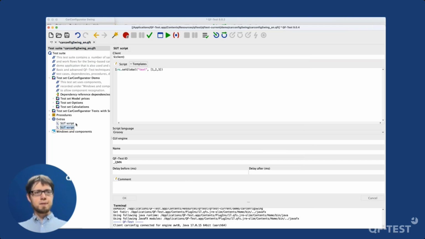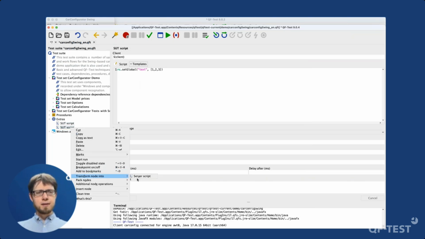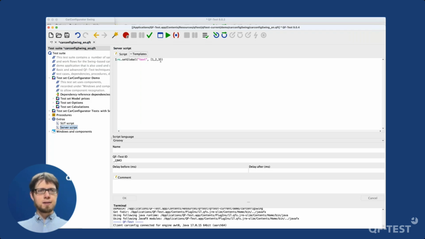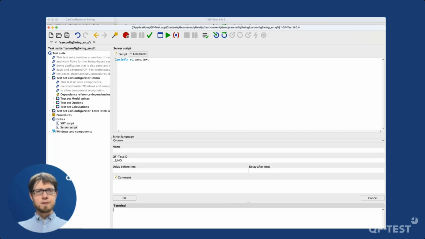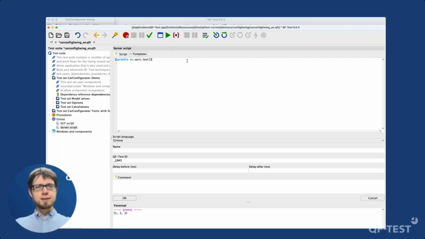I can also show this. When I have now a server script, I say, okay, let me print the content of the text, rc.vars.text, for example, and I clear here so we can see the result easily. And it's a list. For example, I can say, just give me the third, the number at position 2, and it just returns this integer, and it still is an integer.